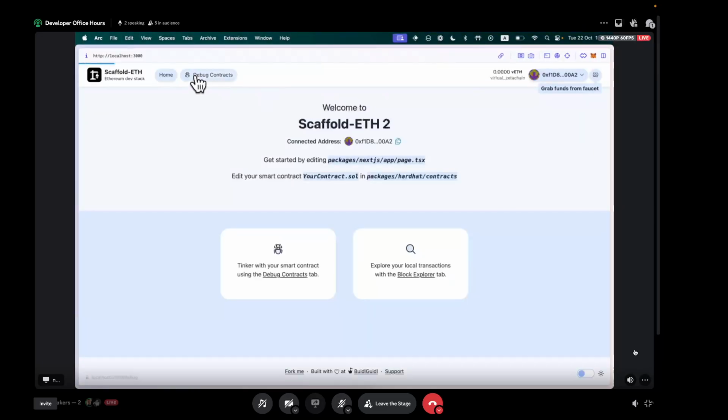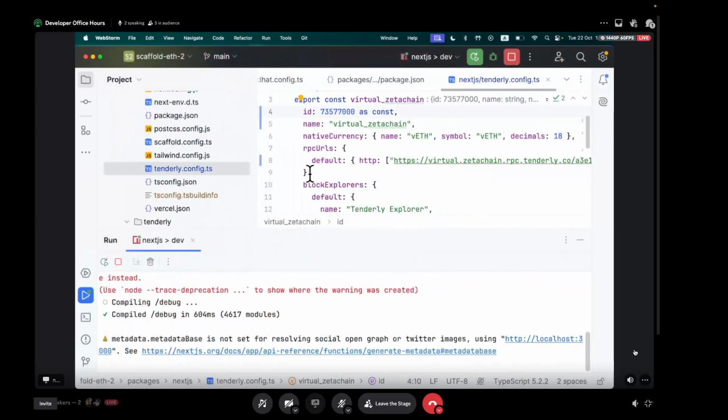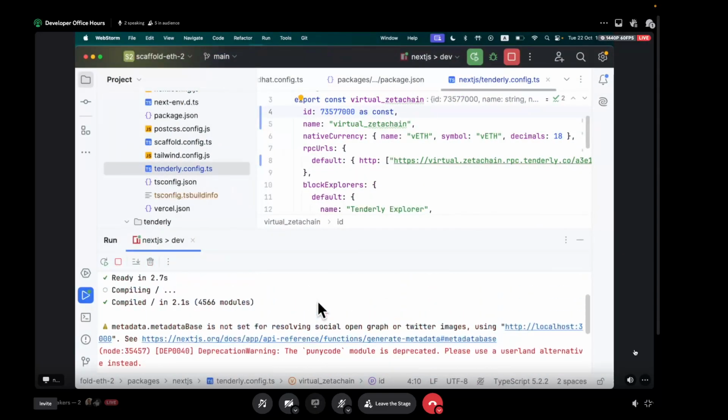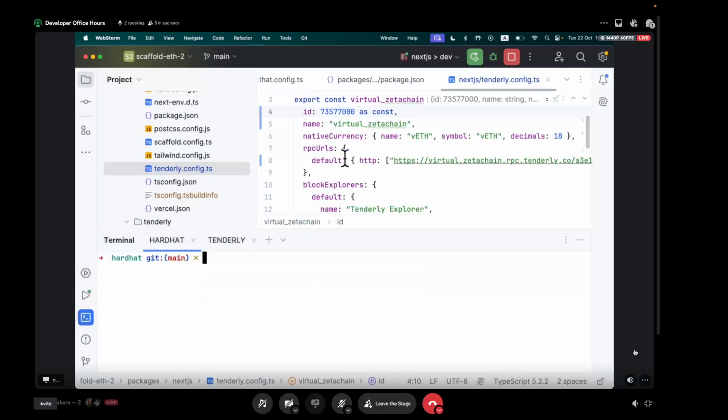And you can see instantly that, oh, it says no contracts found. That's odd. Just give me a second here. Let me try running it from here.